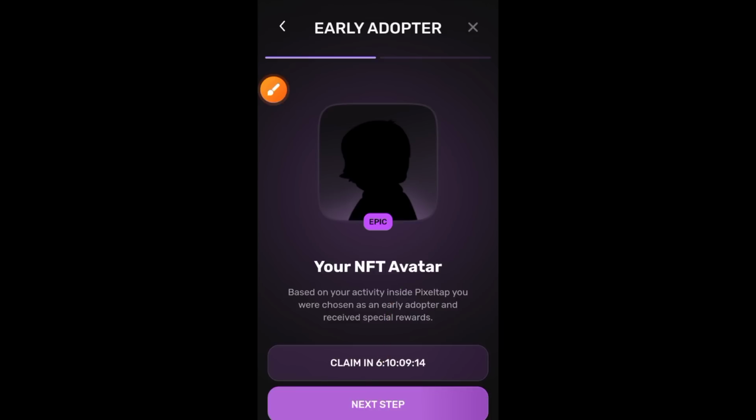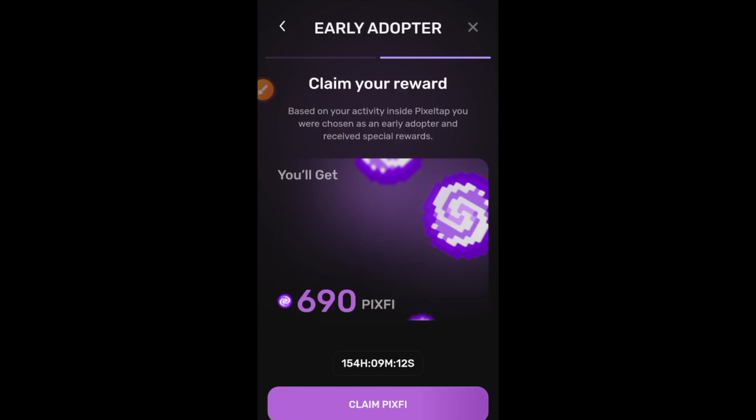Then when you click on next, here is the token that was given to me. That's 690. They said claim your reward based on your activity inside PixelTap. You were chosen as an early adopter and receive a special reward. So this actually represents 10% of the amount of token I actually gained from PixelTap by PixelVerse. In my previous video, I've actually explained what the 10% is all about.